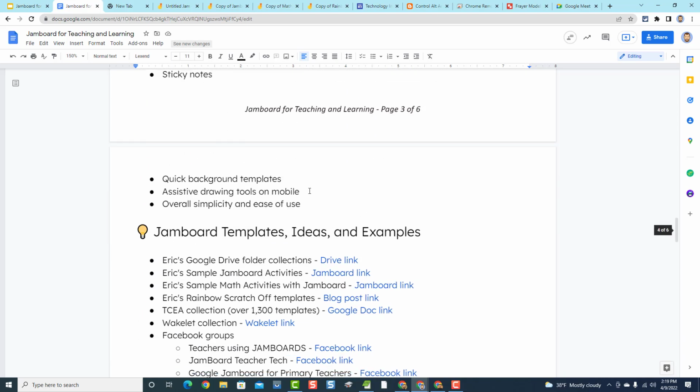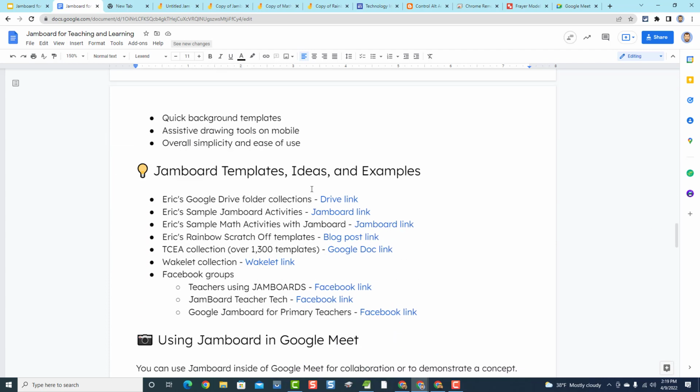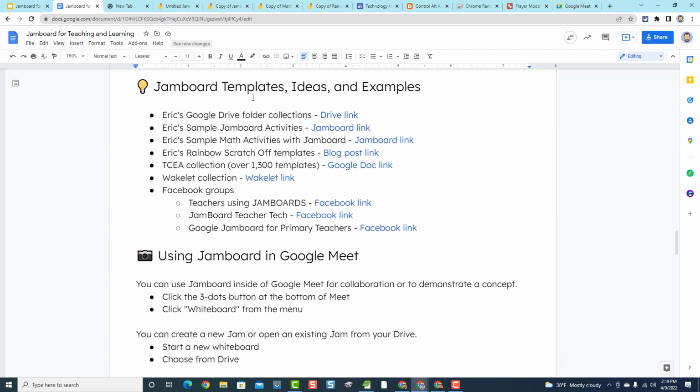But when you get down to this section, I think it's page 4, that's where I've got a list of Jamboard templates, ideas, and examples. So I would encourage you, this is definitely a spot where you probably do want to click on some of these links, because this is going to get you to some pretty nice resources. We're going to look at a few of these, not all of them, but we'll definitely look at a few of them here.